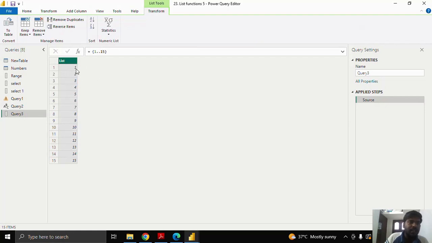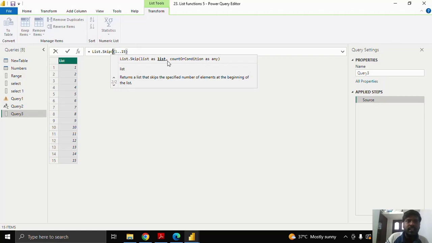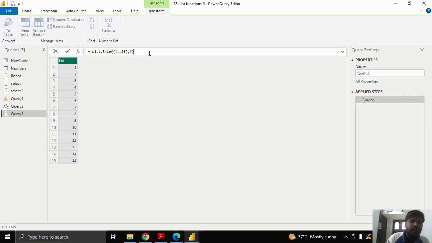Suppose that I want to skip the first 5 numbers or 4 numbers. I'll type the function list dot skip, open the parenthesis. You can see that the first parameter is list, and the second parameter we have to provide is either count or condition. Suppose that I provide the count, which is 3. I'll close the parenthesis and click on this tick mark. You could see that my first 3 rows are now skipped.